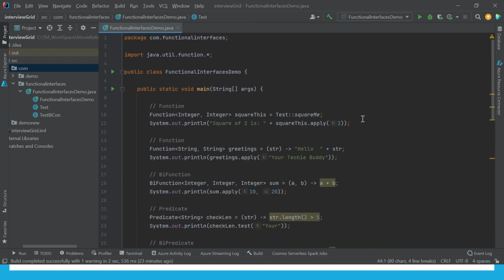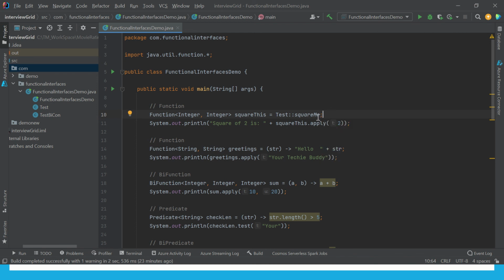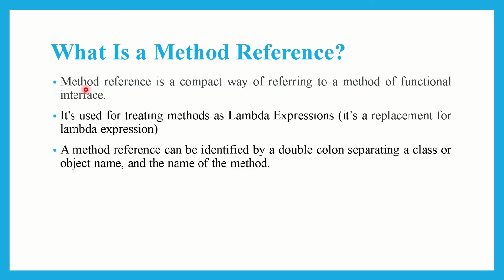So this is what method references do: they improve the reusability of your code. If you already had a method in one of the classes which was doing the same squaring, you can just refer to it here instead of creating a lambda expression. This will increase code reusability. If you don't have that, you can go ahead with a lambda expression. So this is the significance of method reference.